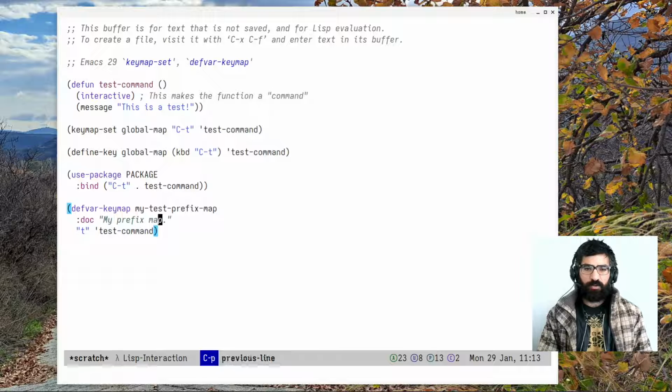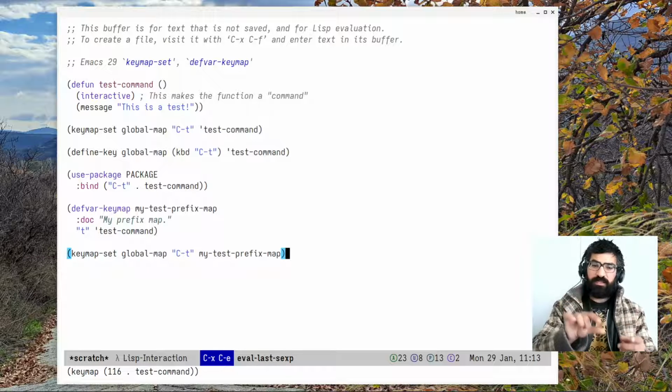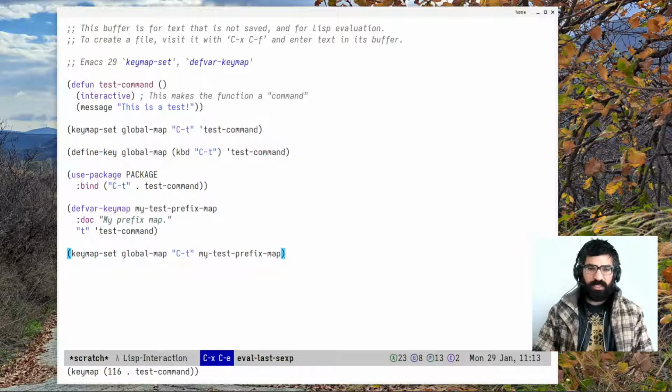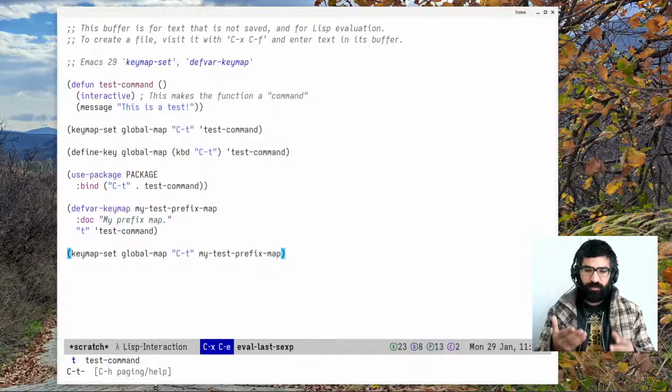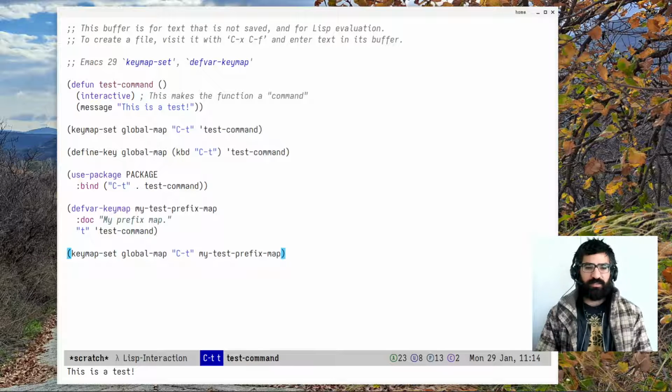And let's now do the following. I will take this and I will paste it here. Let's have it like this. And instead of test command, notice what I will do here. I will delete the command and I will do my test prefix map. And now I have made Control T give me access to the contents of my test prefix map. In this case, of course, the contents only include the test command. So I type Control T and then T to activate the test command.